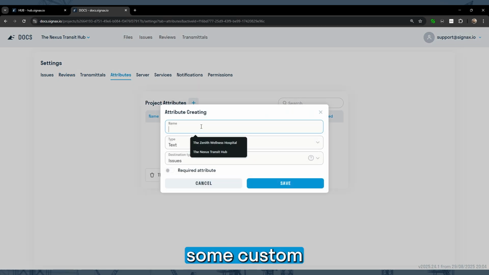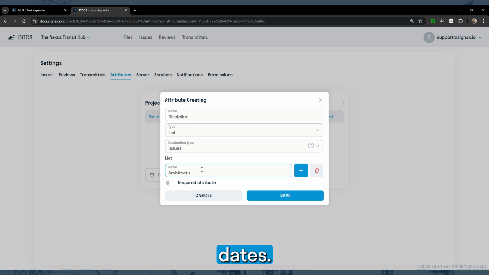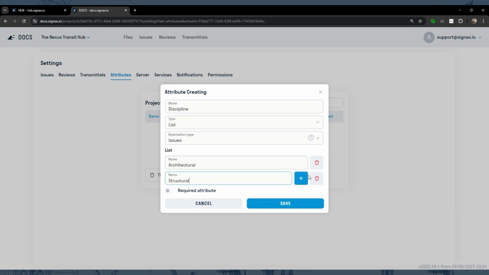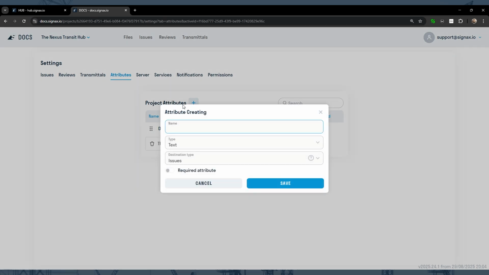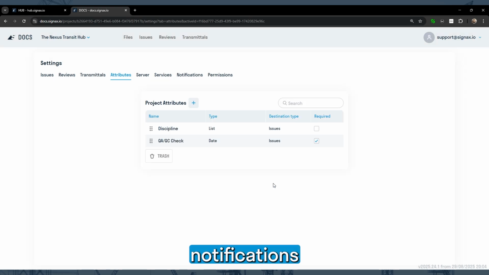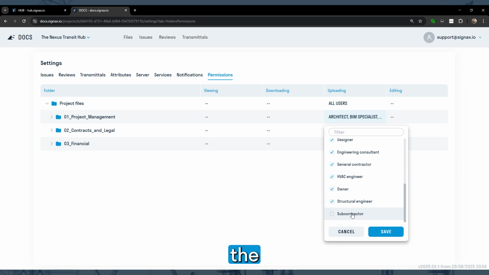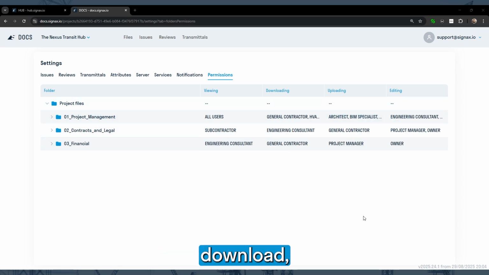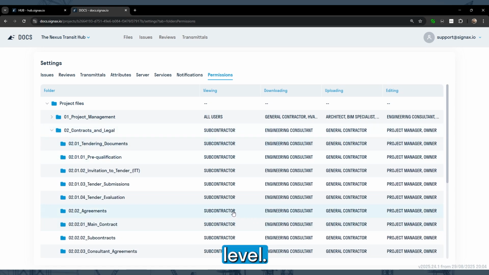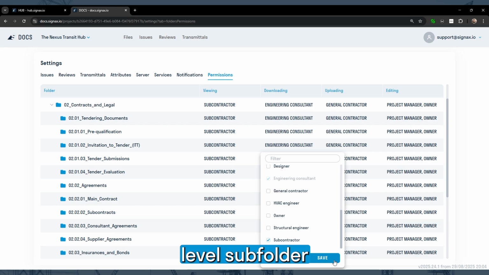I'll also add some custom fields for our issues, like project disciplines and QA/QC inspection dates. And to avoid too many emails, I'll set notifications to a daily summary. Finally, and this is crucial, I'm setting domain folder permissions. I can easily control who can view, download, or upload files at the top level. After permissions on the top level are defined, I can tailor lower level subfolder permissions.